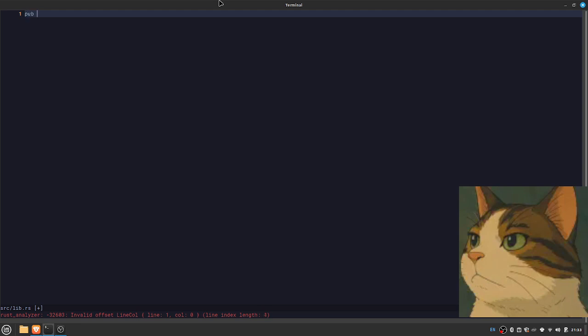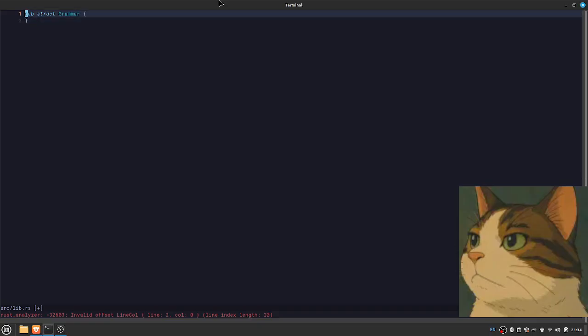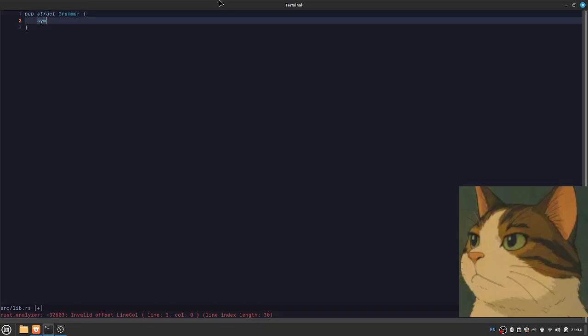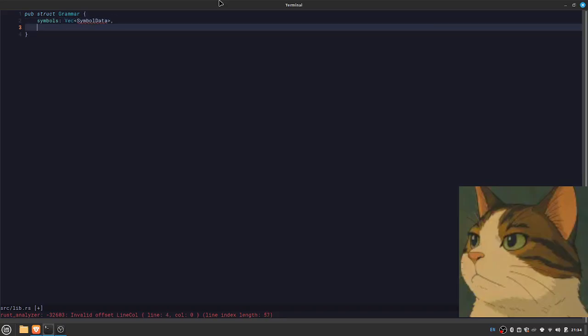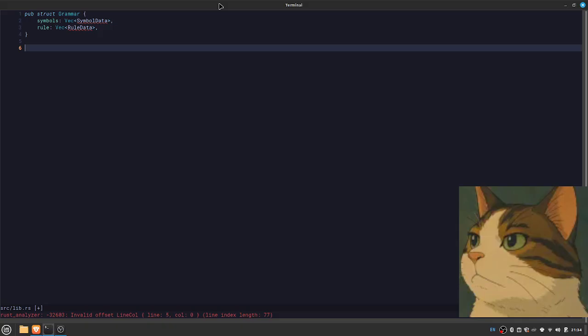I have a sort of reference, some junk code I have on the other monitor that we're going to be kind of working from as an example. So a grammar is going to be a list of symbols and it's going to be a list of rules. And so what is a symbol in this context?